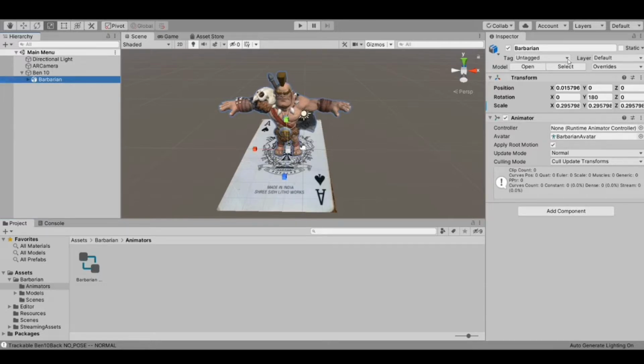I have clicked the Barbarian model, and from the inspector menu you can see the controller which was set to none. We will change it to this controller. So to do this, select this controller and drag it to the controller field and release it here. Watch this step very carefully, what I am doing. Just select it and drag it and release it to the controller. So here we got the Barbarian animation controller.